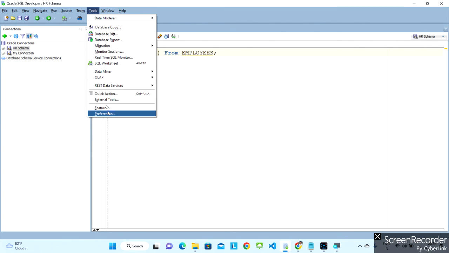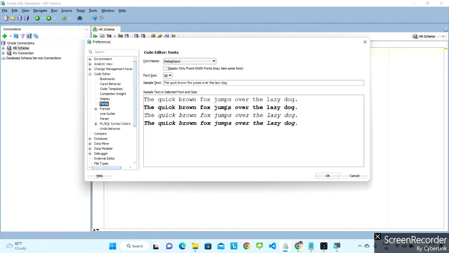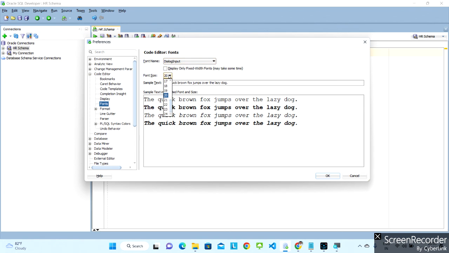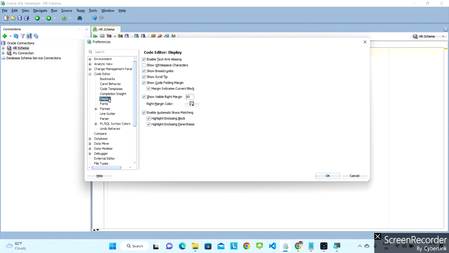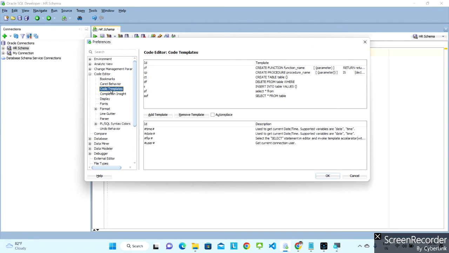Yeah, in this tools option, in the preferences section, this can be helpful for you. Okay, so for example, in this code editor, if you want to change the font size or use a different font, you can select from here. If you want to increase the size, you can increase it from here. I'll just select 24 and you will be able to see the template over here. Display will give you different options. Formatting, you can do from here. Okay, the important part is code template.